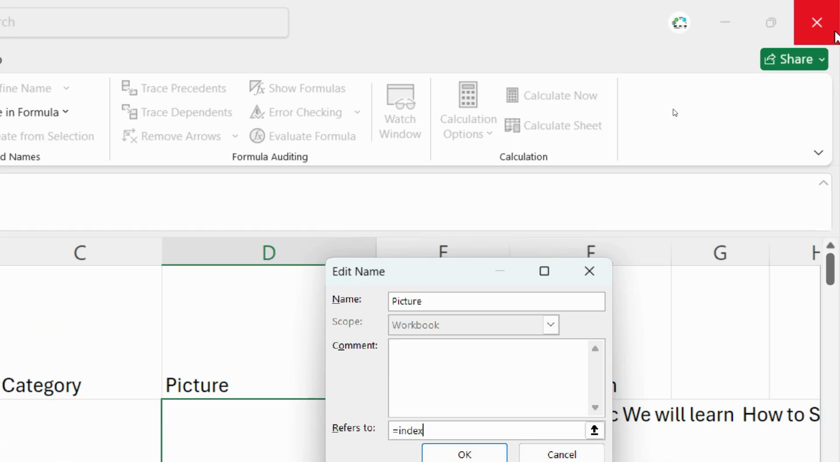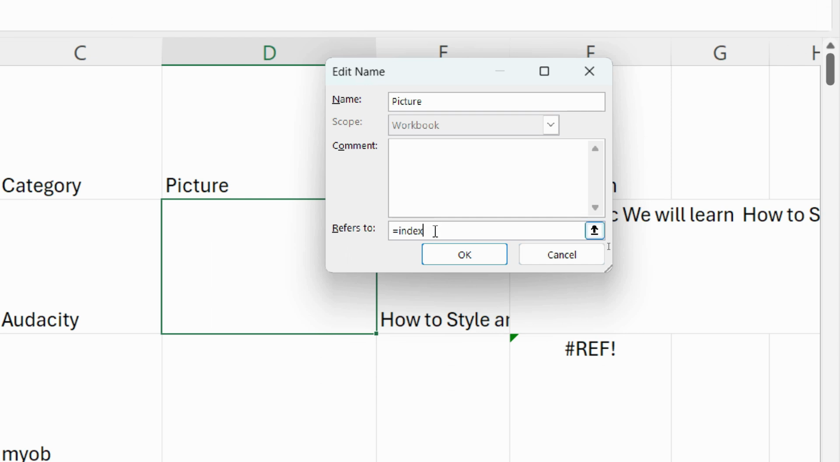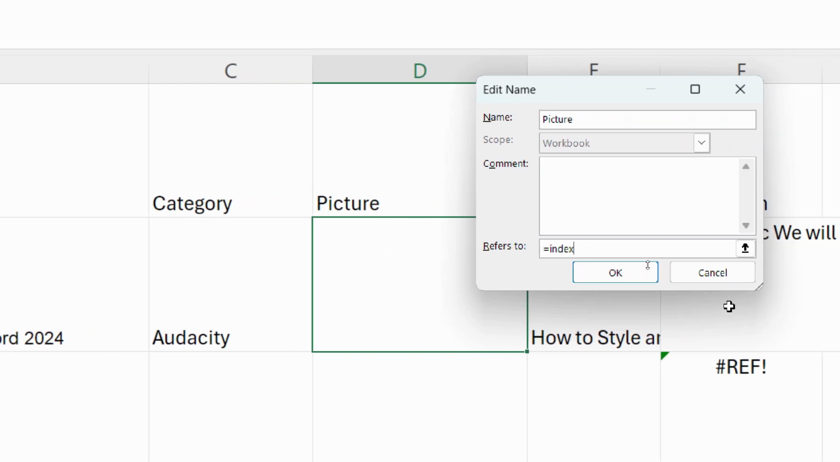Let me just zoom it a little bit. We have applied index. Now what is the purpose of index and match? It is just like VLOOKUP, but it can take the data from any range. VLOOKUP just looks the data towards right, while the index match can extract the data from anywhere. So this time, this index match is suitable for that.